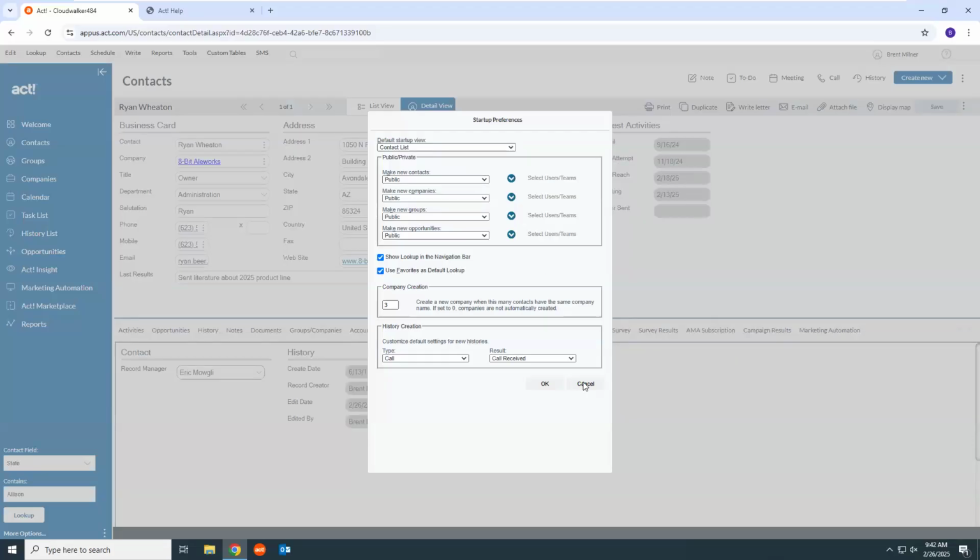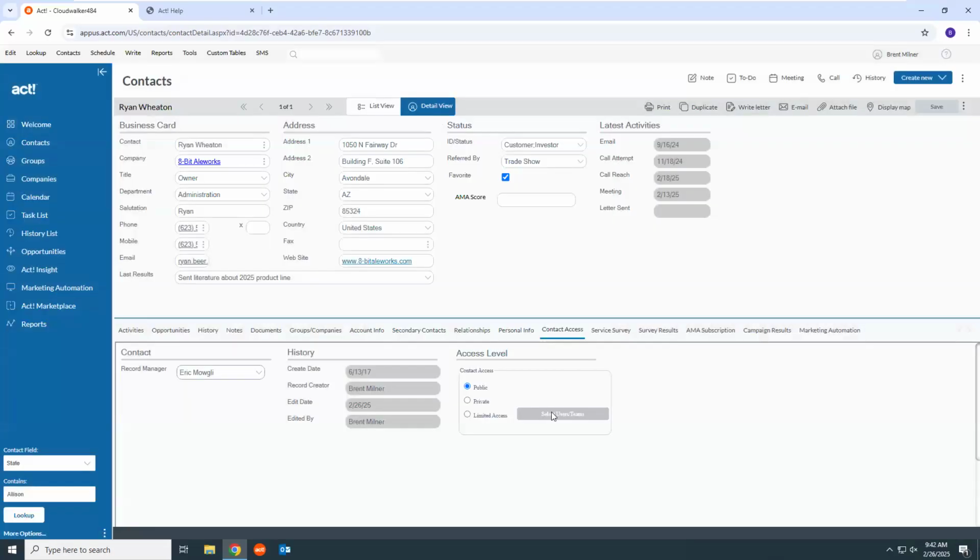So that's one way to do it. As far as I know, there's no easy way to go back and reassign access levels to previous records. That may be something that our professional services group can do for you, but for you, I don't think there's a way that you can do that on your own.